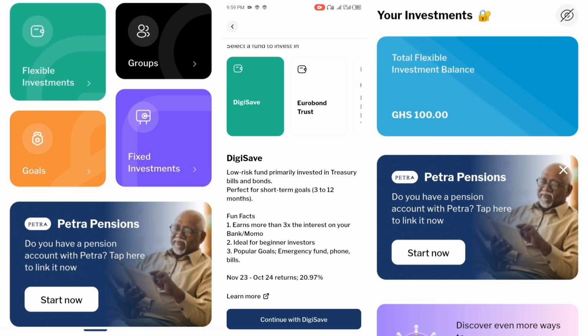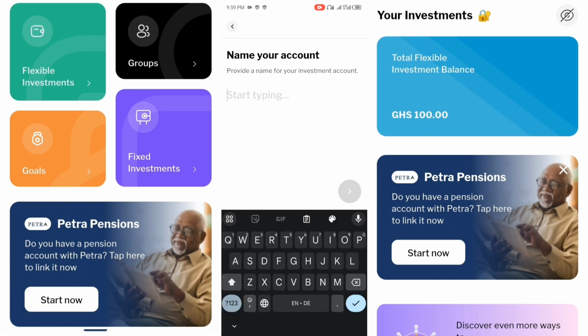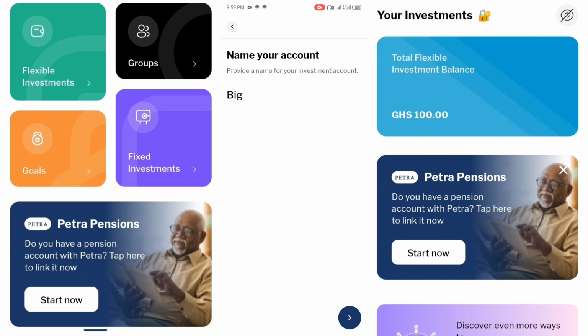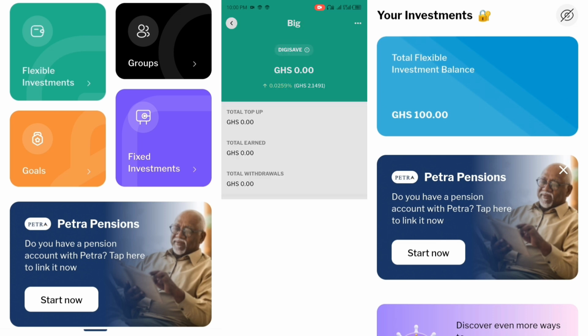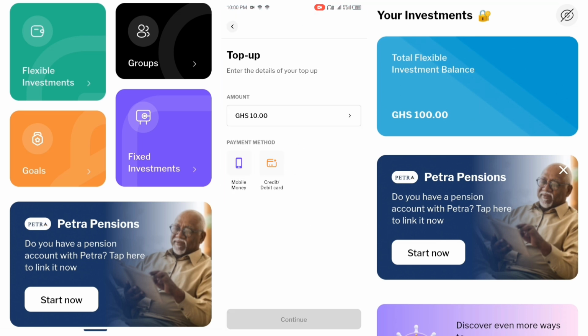So I'll go with the DigiSave. Okay, which is that with DigiSave you can cash out within 3 days, after 3 days of registration, guys. Yes, so once you're done, you click on continue, and then you give it a name. Okay, what are you investing for? I don't know what you're investing for, so maybe big or something, just a name. Okay, and then the lowest deposit is, I think, 5 cedis, but with this one, when you're new, they give you the 10 cedis option.